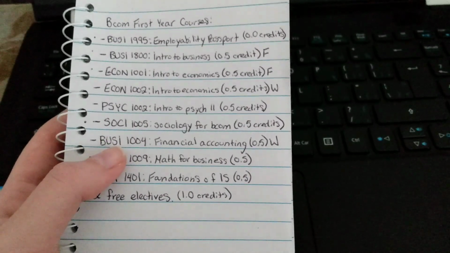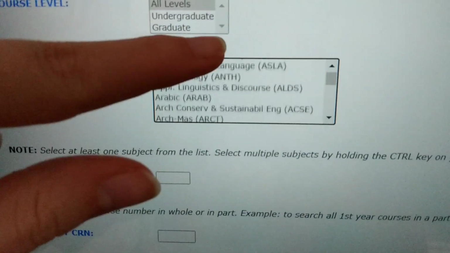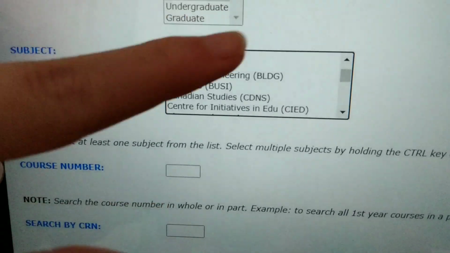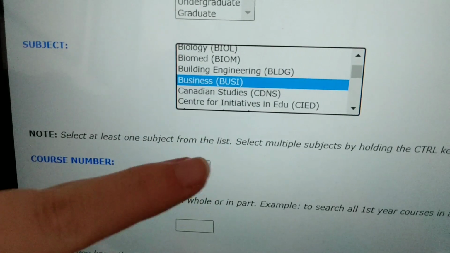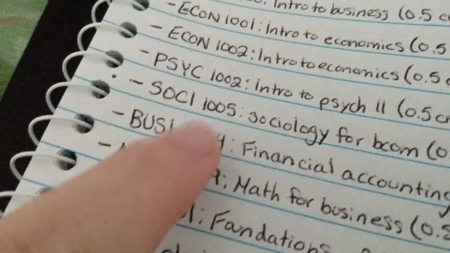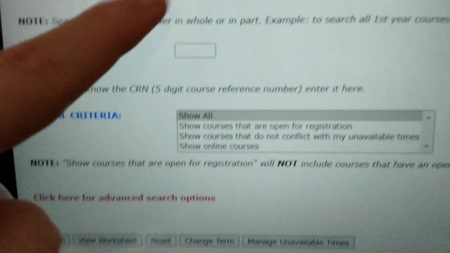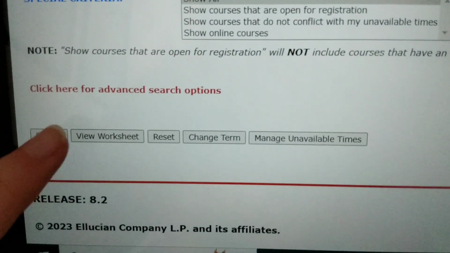So say I'm looking for my business course right here. I would go to this part, scroll until we see business right there, and then in here I would type 1004, just like that, and then I would hit search.